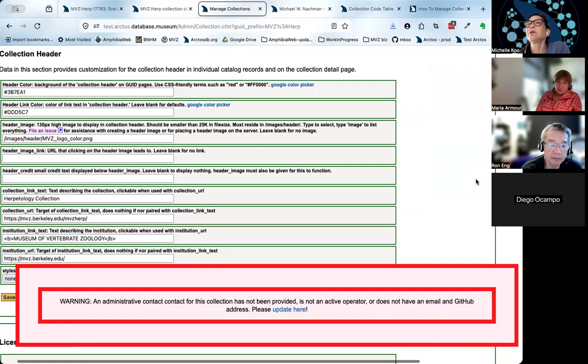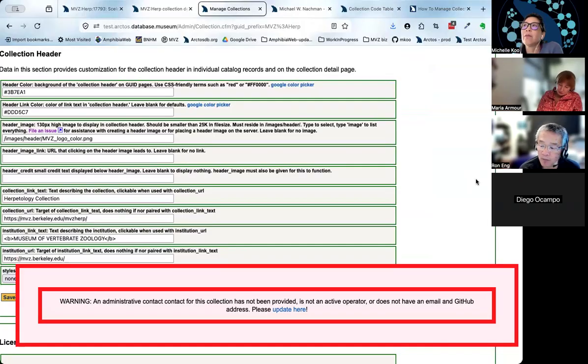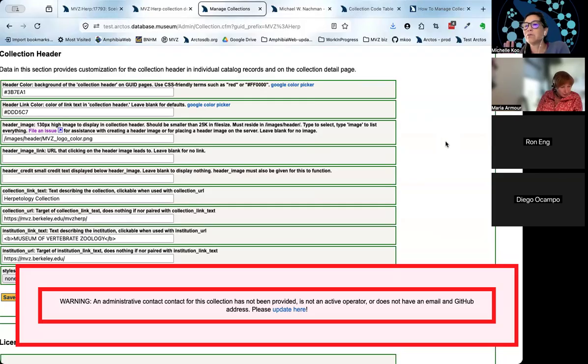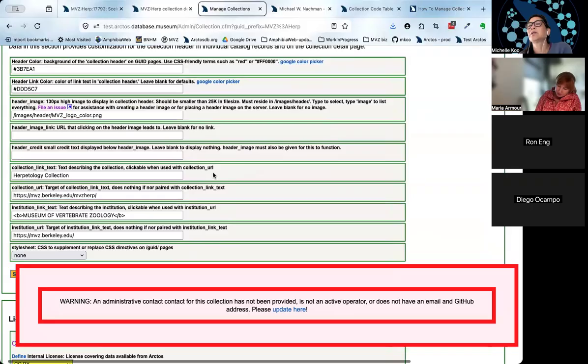The collection header is where we control that customized banner for each specimen record. You can have a specific logo added to Arctos. If you need assistance in resizing and doing other things, file an issue. Then we will eventually get your logo uploaded to the database, and you just need to refer to it right here. And then there's a lot of other things that you can adjust here.